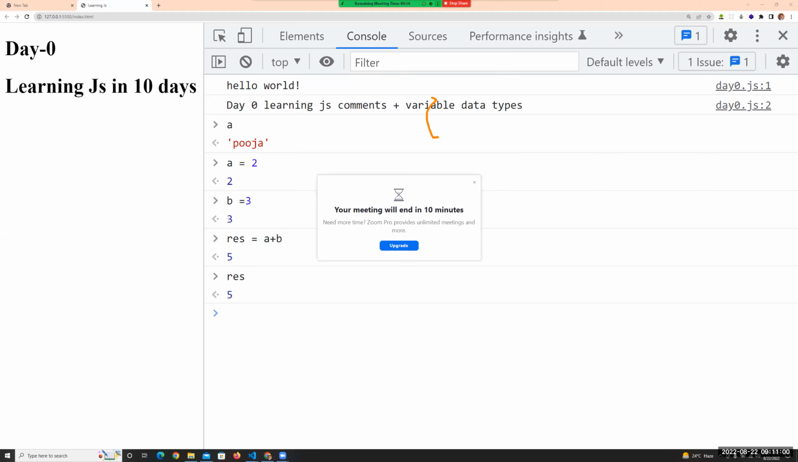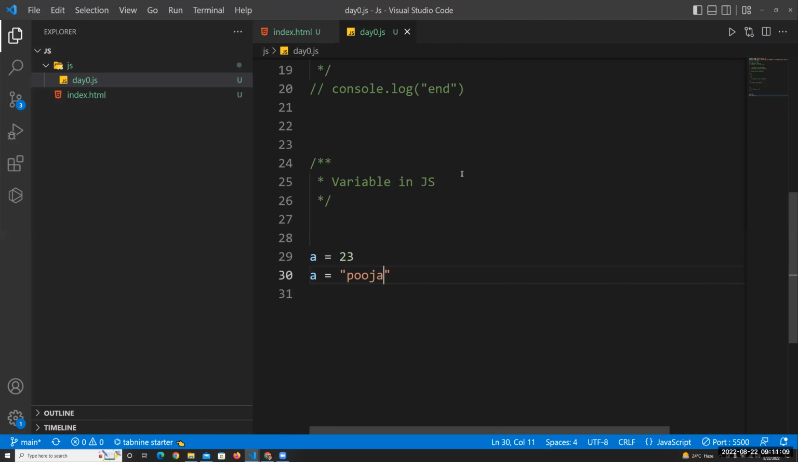Tomorrow we are going to learn about data types and other things. So this is the end of today's class. Day 0 is ended with the comments and variables and introduction to JS.